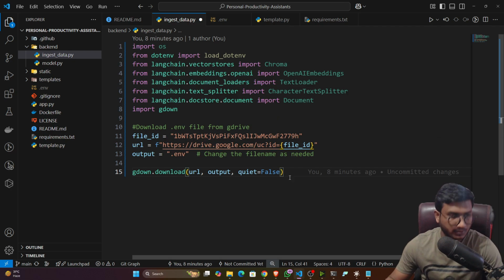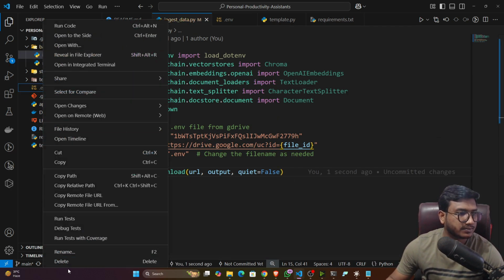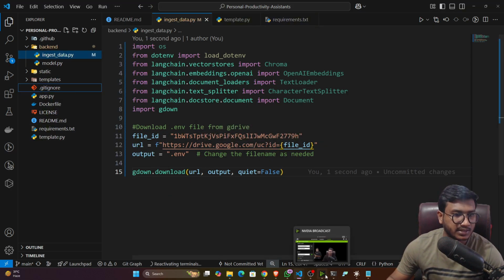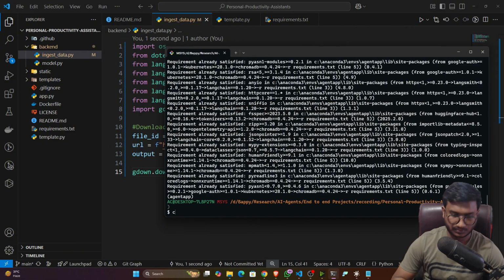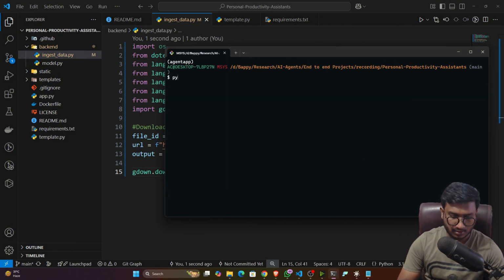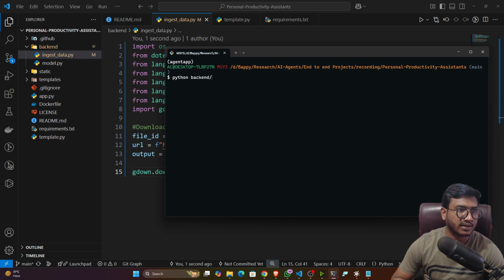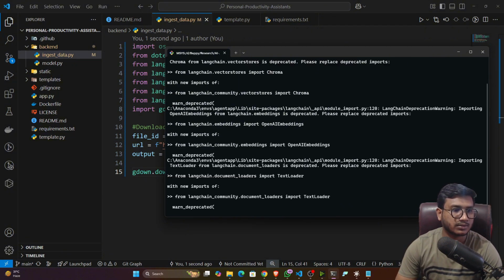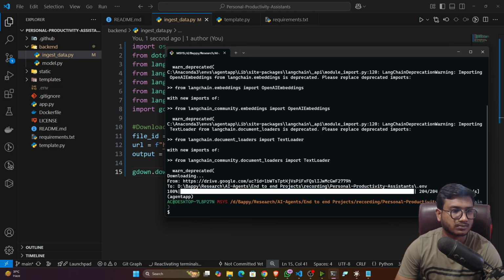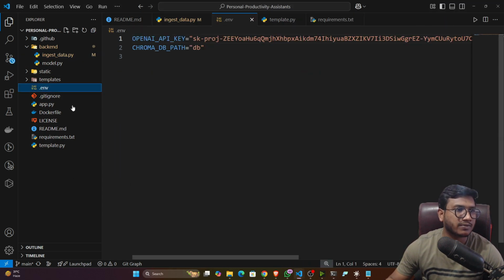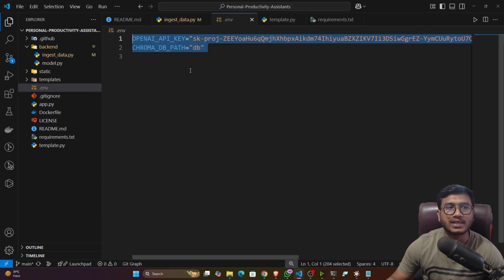Now if you want to test whether it's working or not, what I can do is, let's say, remove this file, and I can execute this particular file right now. So python backend, it is inside backend, ingest_data.py. Now see, it will download the file from the Google Drive itself. See, it's done. Now see, this .env file is available, and again the same credentials are inside it.